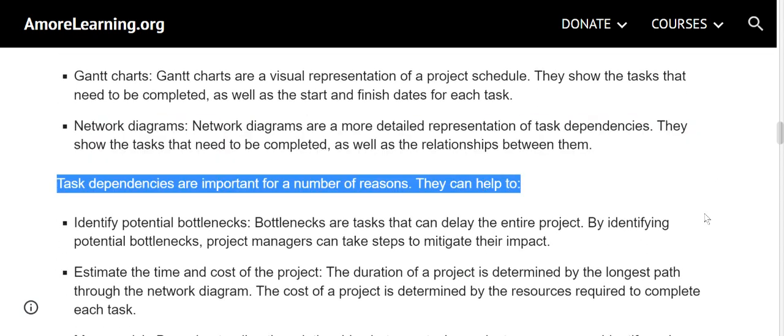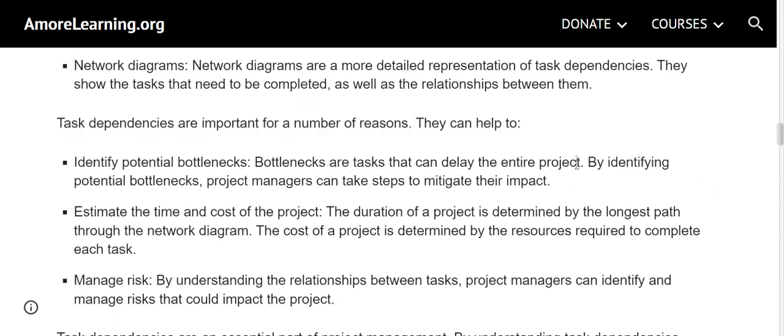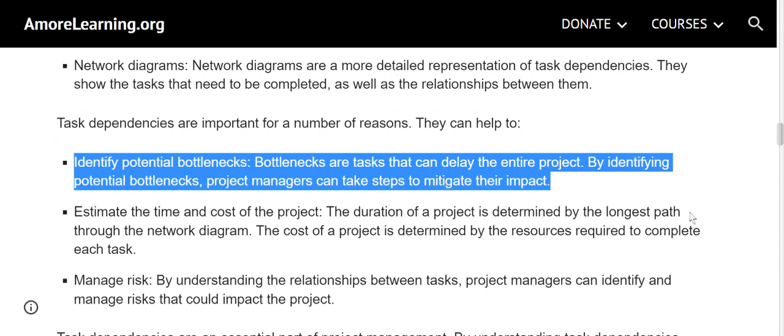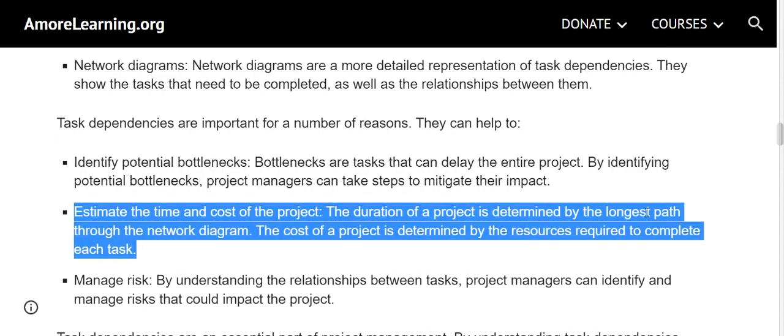Task dependencies are important for a number of reasons. They can help to identify potential bottlenecks. Bottlenecks are tasks that can delay the entire project. By identifying potential bottlenecks, project managers can take steps to mitigate their impact.